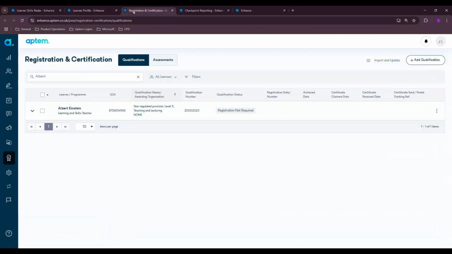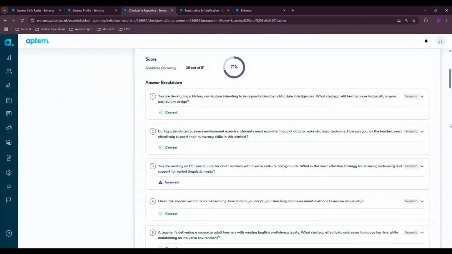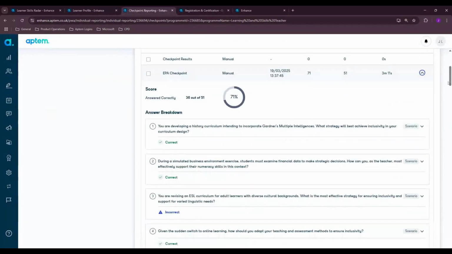Once the learner has completed that checkpoint, you will be able to see the results of the checkpoint that has been completed. Now, here's one that I've done earlier for demonstration purposes. And here we can see the score. We can see that the learner scored 36 out of 51. I just asked scenario-based questions at the time.